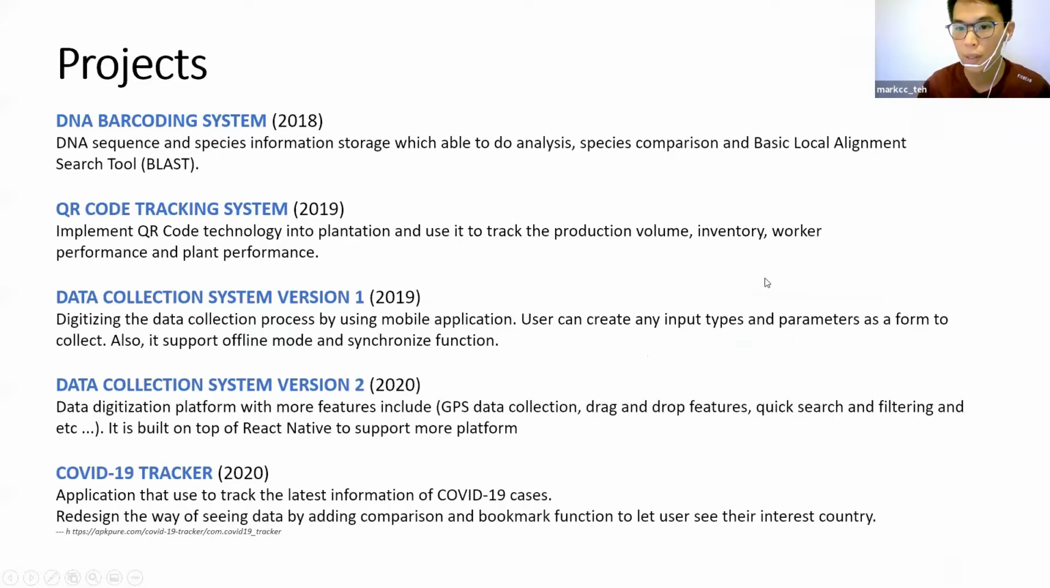So these are my projects I did before. Maybe some of the things I can share with you guys. From 2018 to this year, so around 3 years of experience as a software engineer. So I hope today you guys can learn something from here also. So I don't want to waste your time.